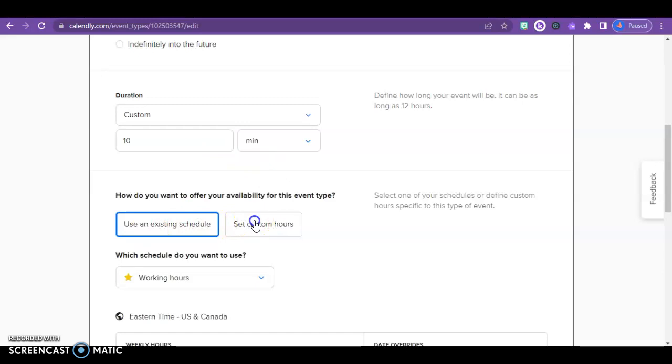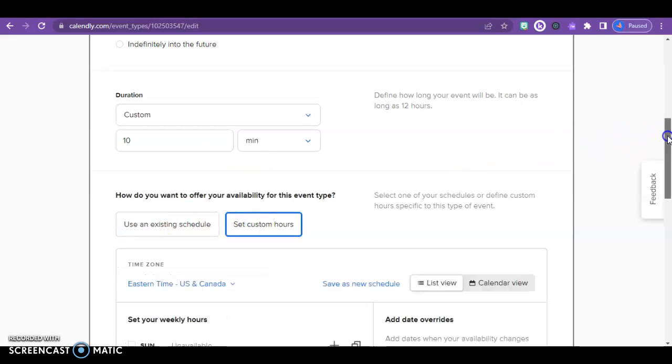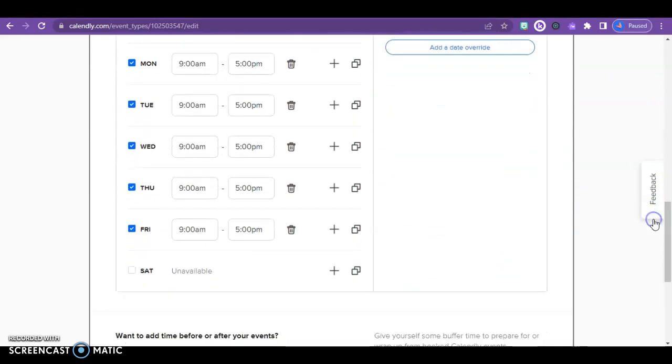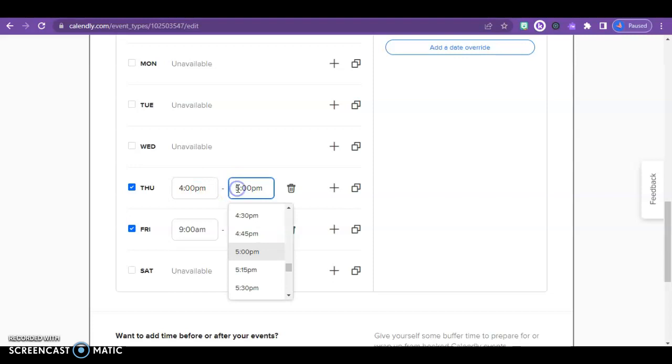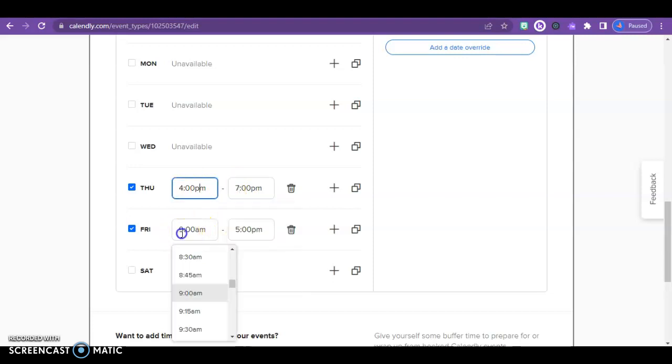We're going to set custom hours. When you scroll down, it'll show you the entire week. You're going to deselect Monday through Tuesday and Wednesday, and then change Thursday and Friday hours. We want 4 p.m. Make sure you change it to p.m. I did not do that earlier. To 7 p.m. And then we want 8 a.m. to 11.